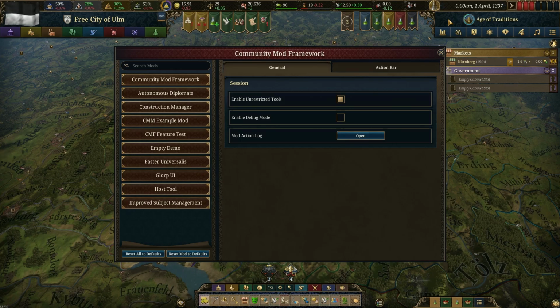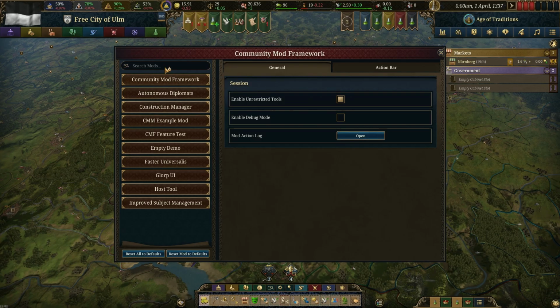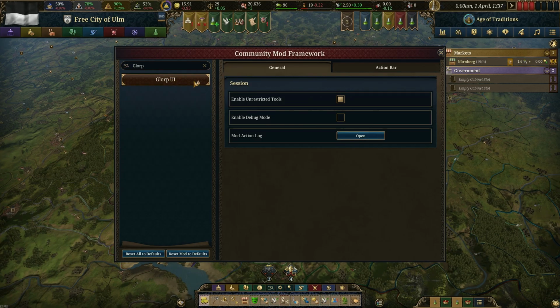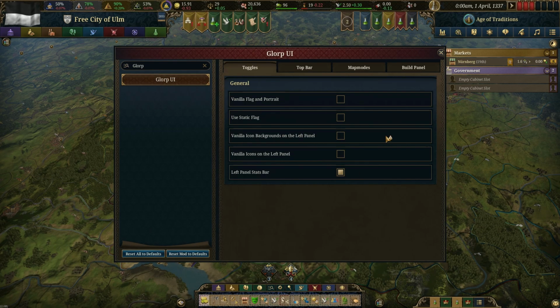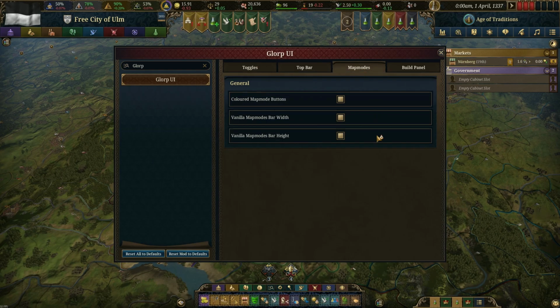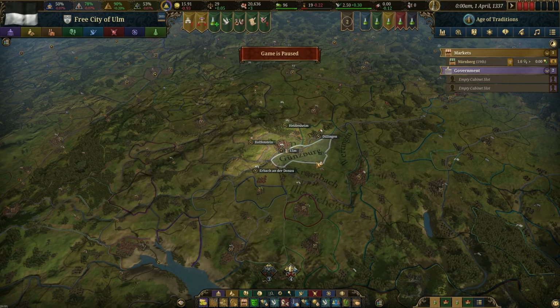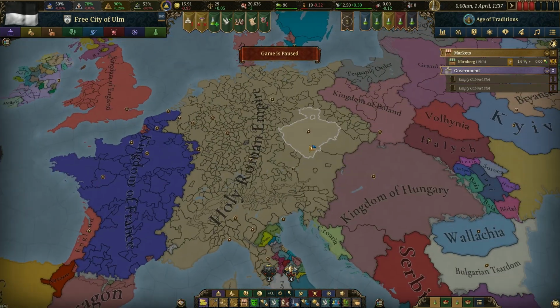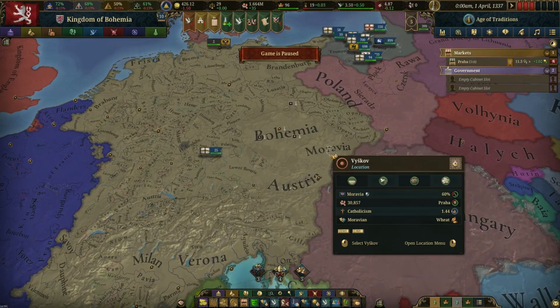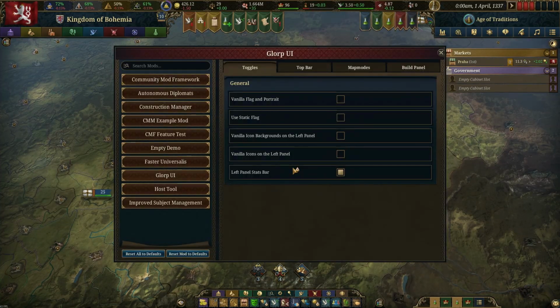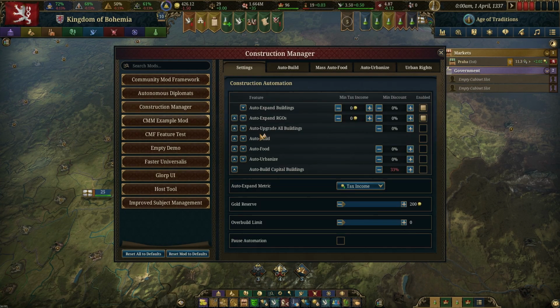Take for example my mod, Glorp UI. I can simply search my mod using the search bar. Then I can begin selecting the options I want. My settings will even follow me from country to country. An example of a more in-depth mod settings menu is Construction Manager. There are a lot of different option types for the mod author to configure. Checkboxes, buttons, drop-downs, sliders, lists, and more.